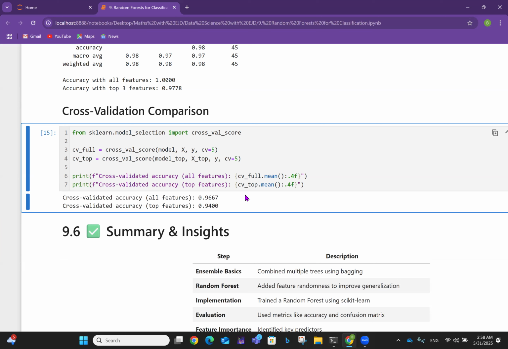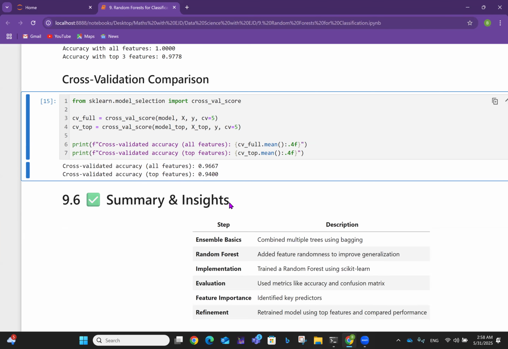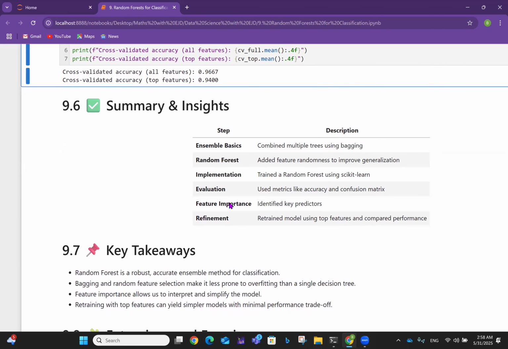So cross-validated accuracy is 0.9667, that's 96.67%. And then with just the top three, you have 94%. So you see that it's still better to have all the features, or at least as many features as possible, as far as this particular data set is concerned.